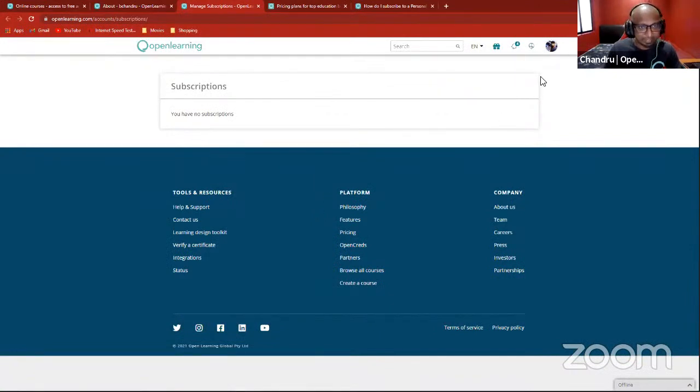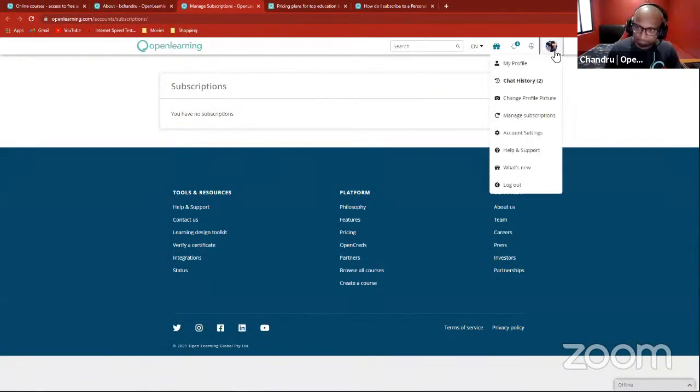An easy way: click this icon, the small profile icon in the top right. Click manage subscription. You will see your subscription status here. Currently, I'm not subscribed to an OpenLearning educator license, that's why it says no subscription. But if you subscribe, it will show it. And if you want to unsubscribe, you can do it here as well before your trial ends. This is a very important part.